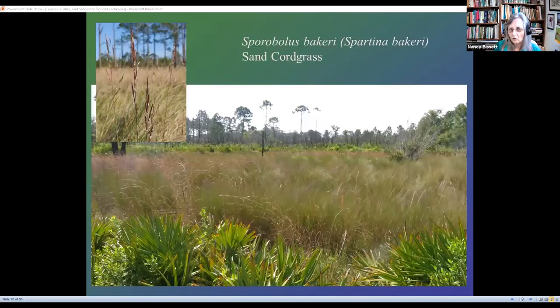There are several cord grasses, or Spartina. And you actually, I'm sure, have seen this. It occurs most often when you're coming down from flatwoods where there's saw palmetto and so on. And then when it drops down below that, you come to the sand cord grass wet prairie.